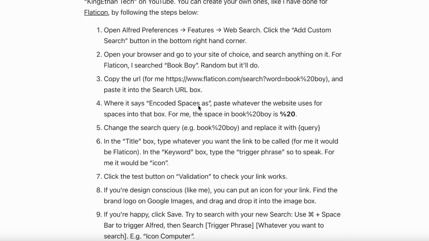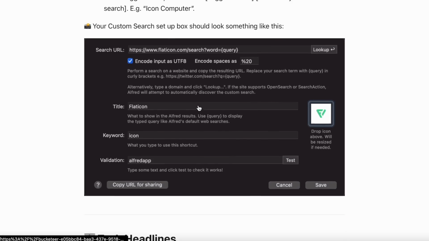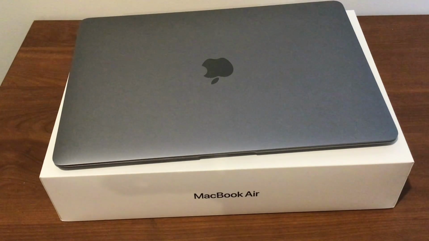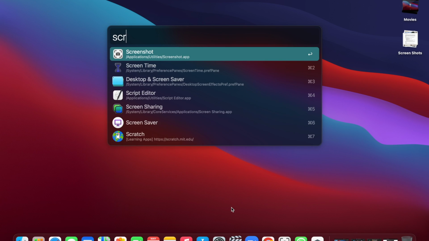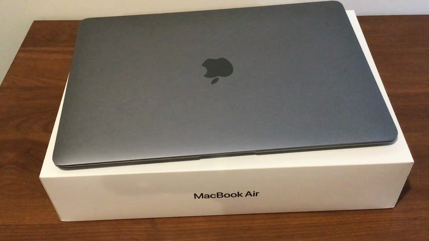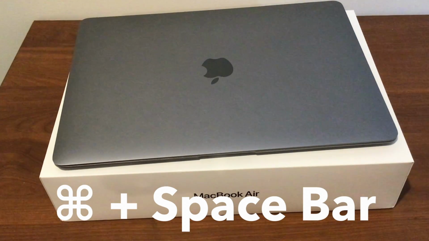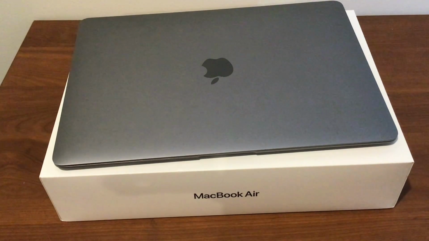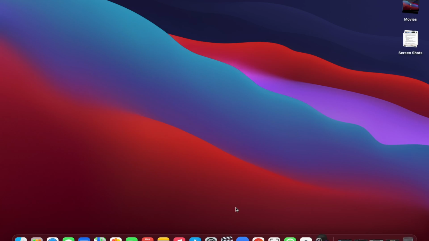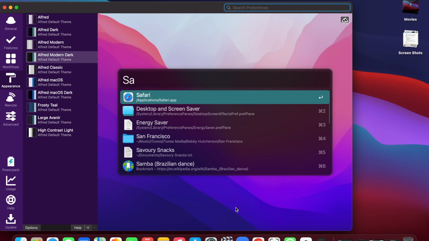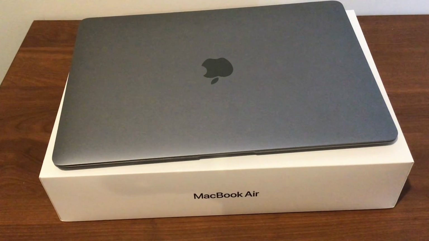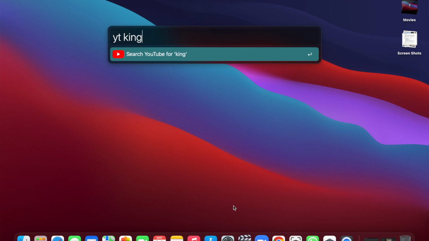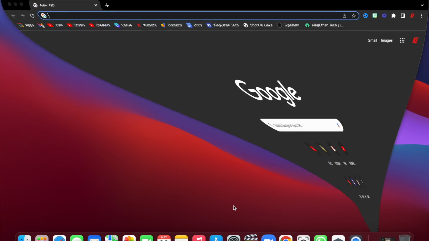Alfred Search is very in-depth and it has specific file searching mode on which it can find hidden folders. It can run system tasks like turning on the screensaver, emptying the trash, and even restarting your Mac. All of this is done by using the command spacebar and typing whatever you want it to do. It has a control panel which you can customize the look, change preferences, and handiest of all, create custom search terms. Alfred already has some preset search terms where if you search, for example, search YouTube KingEthan Tech, it will search KingEthan Tech on YouTube.